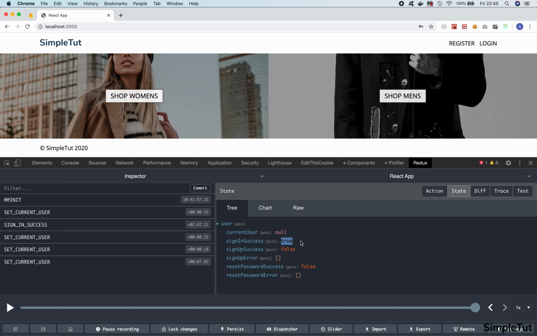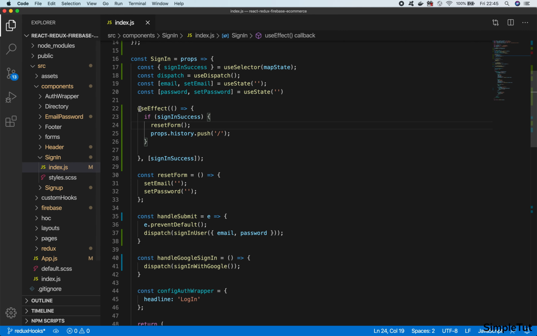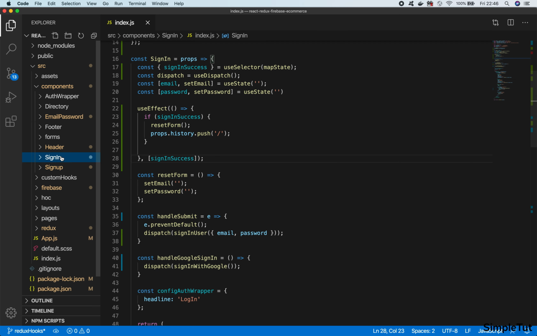we never reset this back to false. Which means that in our code, if we come back over to, for example, our sign-in component, this useEffect method runs every time the component mounts. Because this will default to true when the component loads, it is going to redirect the user every time you try and visit that page. So what's the solution? Every time you successfully log in, you need to reset those values. To do that, we need to create another action.